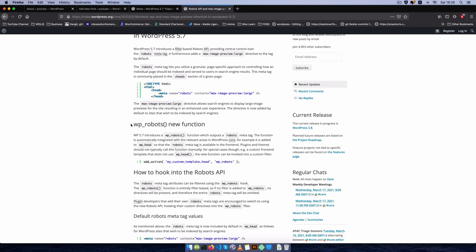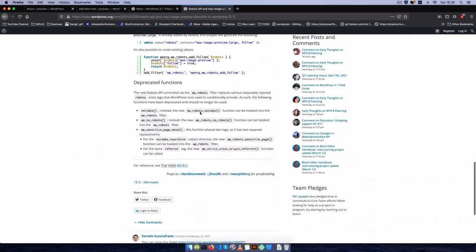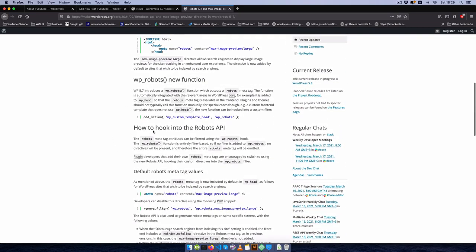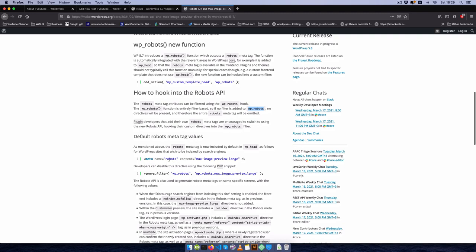And they have introduced a new wp_robots function, of course deprecating a couple of those that are old, and what this new robots function is doing is basically giving us a hook, and the hook that we'll be getting is the wp_robots. So this filter hook will allow us to change a couple of things. For example, we can turn on and turn off the content max-image-preview from large to whatever version we want, and basically this makes it so that search engines should be able to show large preview images of our websites.